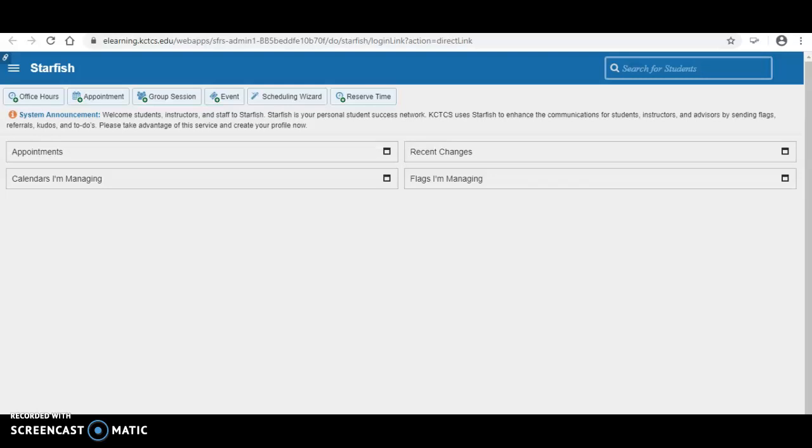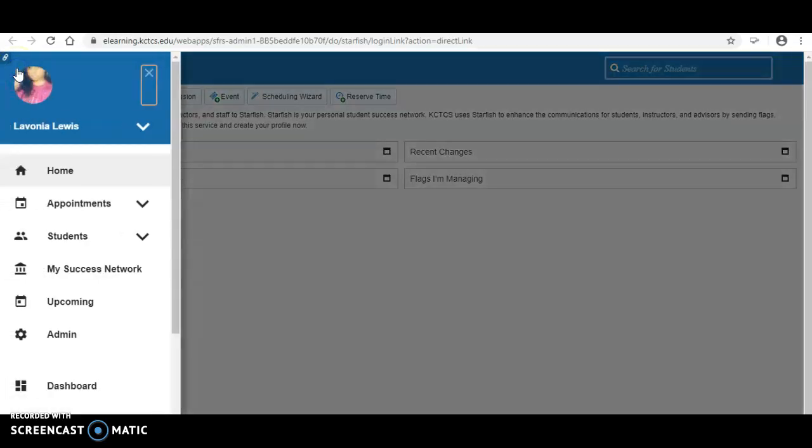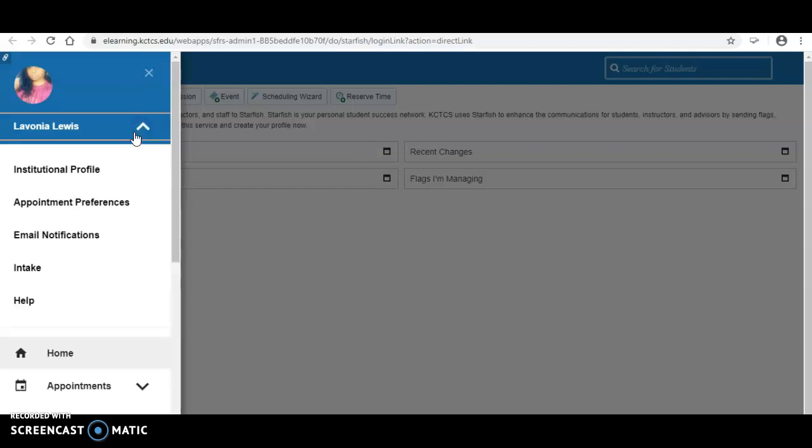To begin setting up your profile, you will need to go to the top left-hand corner and select the three lines, which serves as your navigation bar to access other Starfish features. Select the drop-down arrow next to your name and select Institutional Profile.